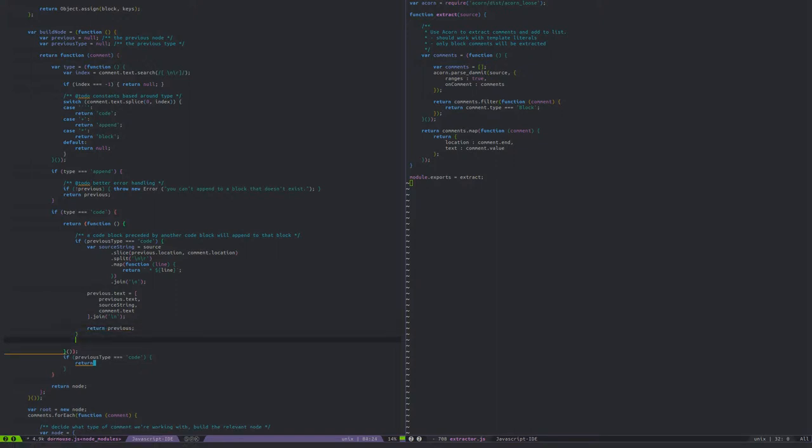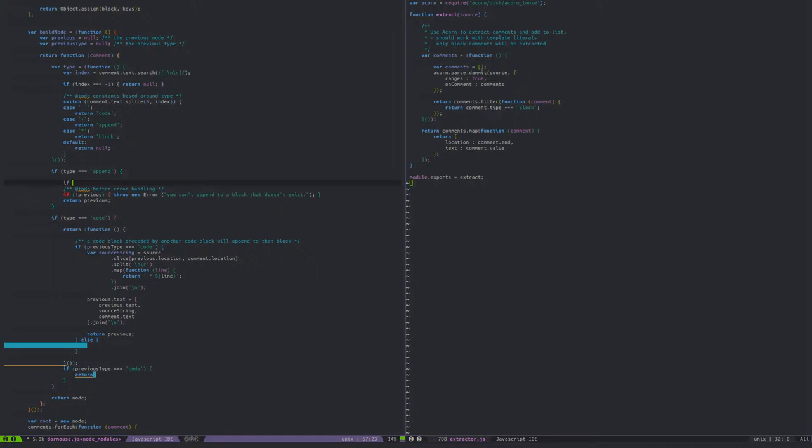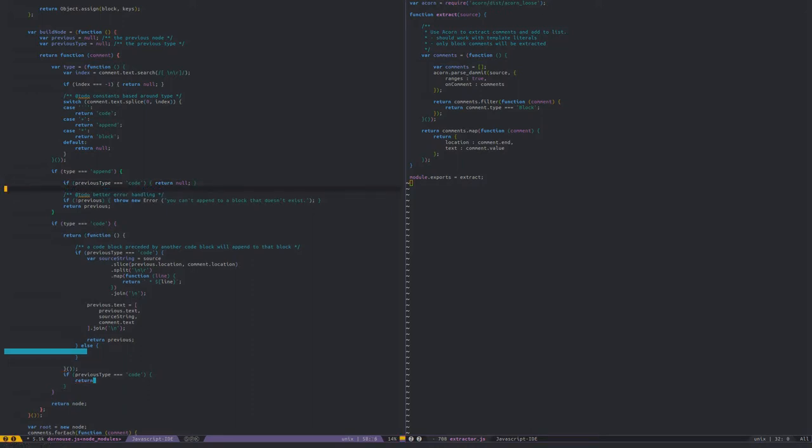We do need to say else. The problem with code is that if you have a code block, we always want to return null. That's sort of repetitious. See, now this starts to not look as clean. Now this starts to look pretty dirty, actually.